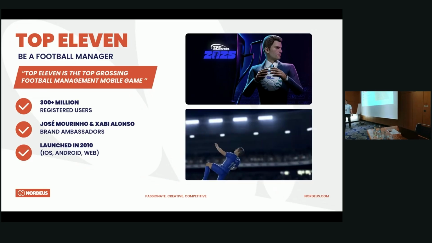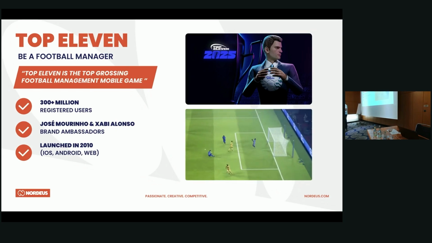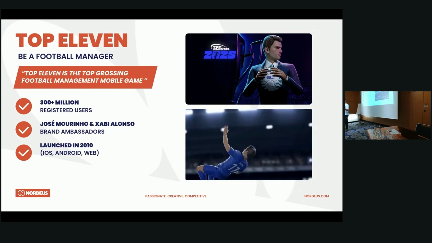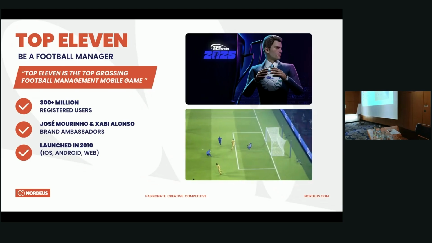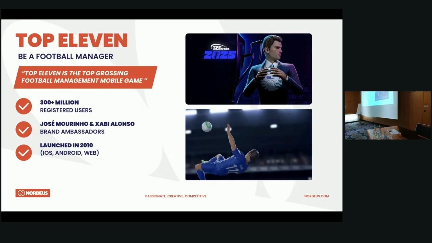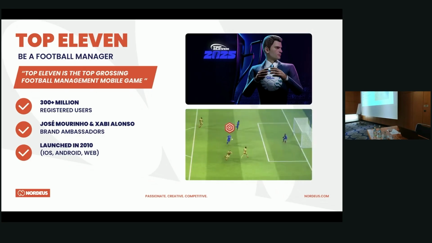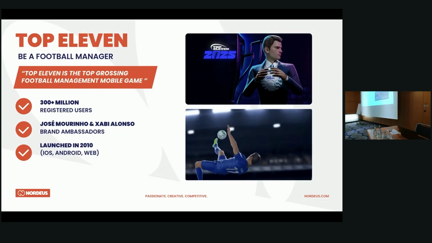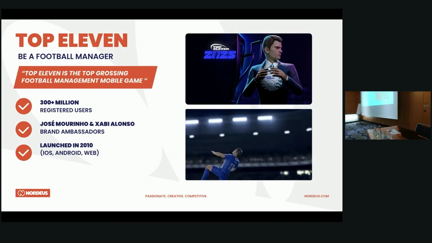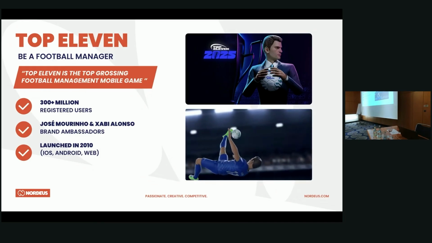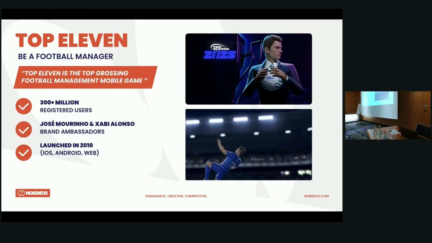Top 11 is a free-to-play football manager game where you, as a user, once you register, you get your own football club, which you manage. You're changing your squad, changing tactics, formations, you train players, and you compete against other real managers worldwide in various competitions. So just like in real life, we have leagues, Champions Leagues, Cup, and so on.